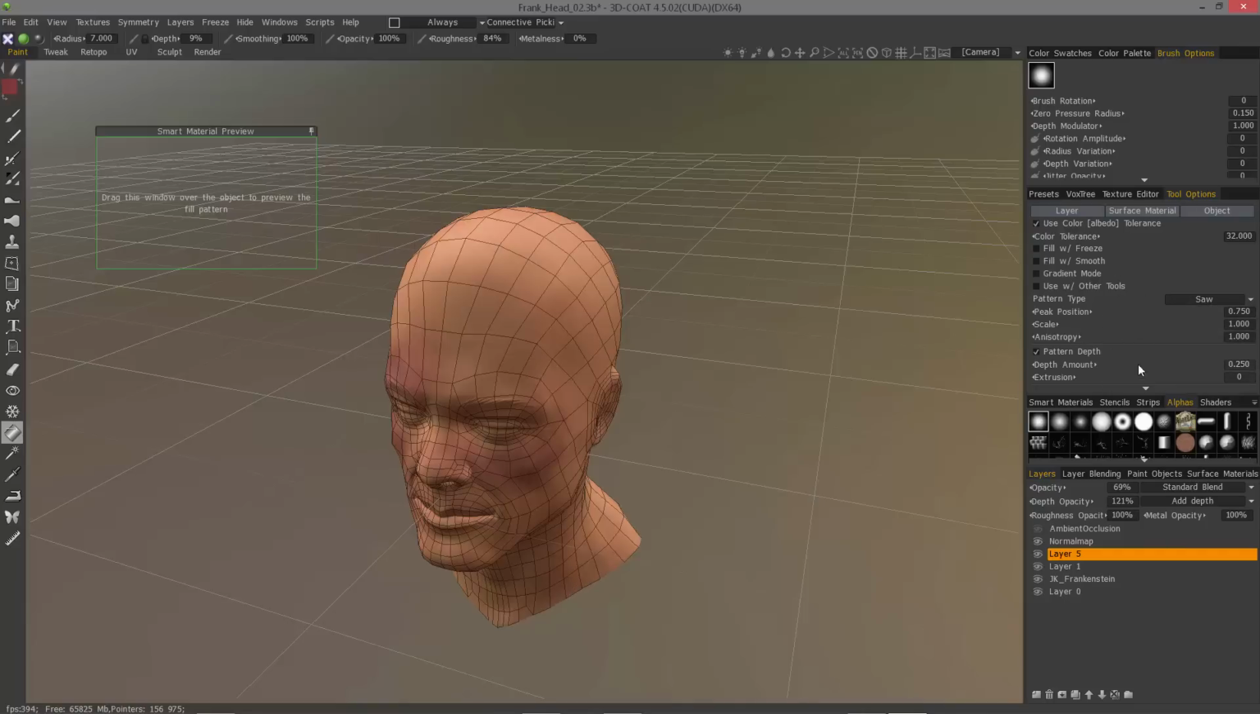This is a good tool to use if you're coming from ZBrush and you're used to using the noise maker there. You have a lot of the same procedural options for creating not only depth but also color as well and things of that sort.